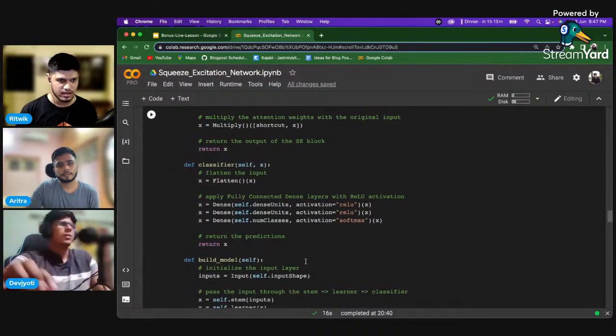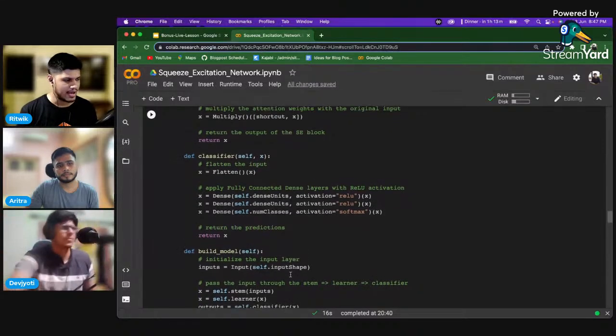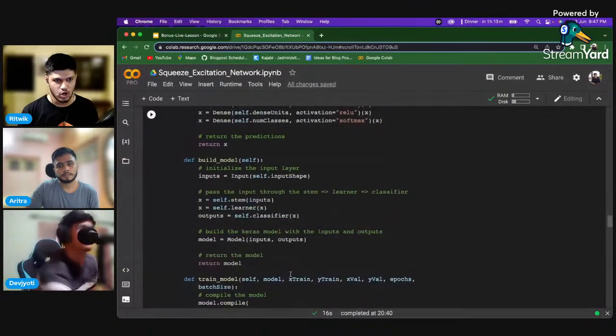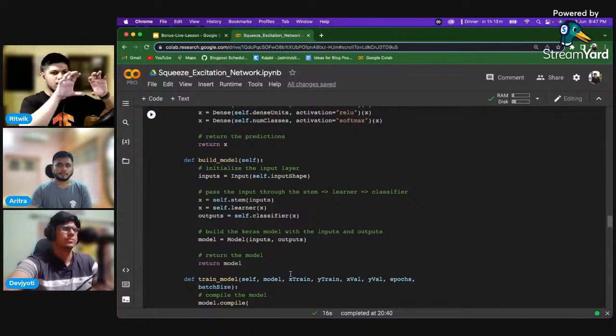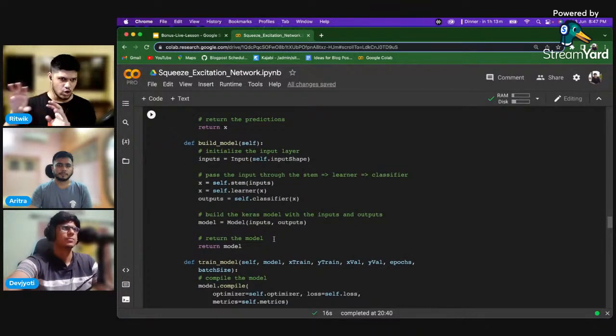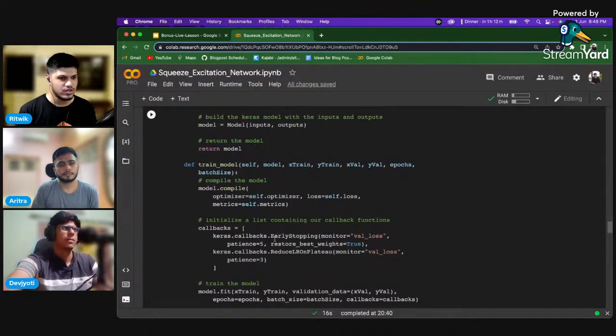We return the value, and then we actually build the model. So we take in the input, pass it through the stem block, through the learner blocks, the stem and the learner in the very beginning, and create an output through the classifier, and then initialize the model, right? And then we train the model.